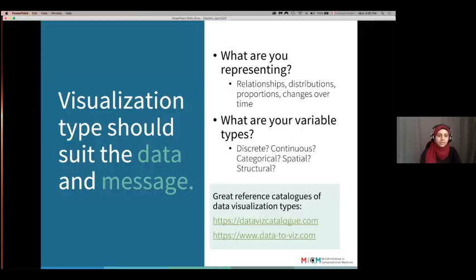One of the key messages I want everyone to take away from this workshop is that visualization type should suit the data and should suit the message that you're trying to communicate. So if you have a data set, you have to consider what kind of plot or plots you would need to represent this. What is it that you're trying to get across and what kind of data are you presenting?